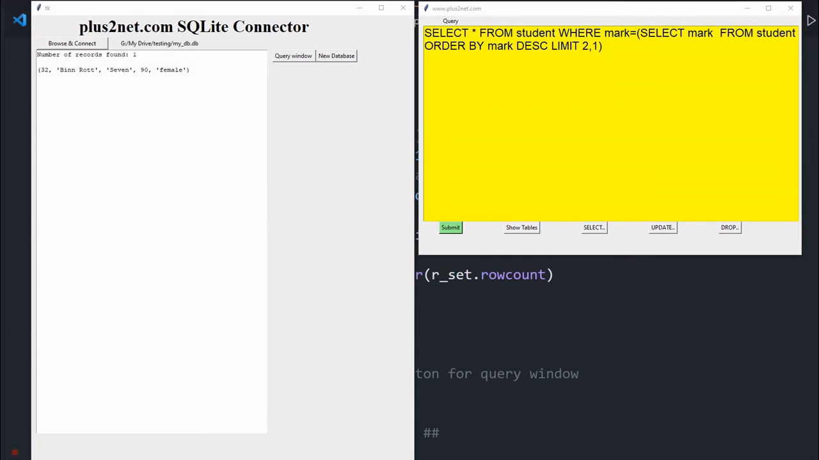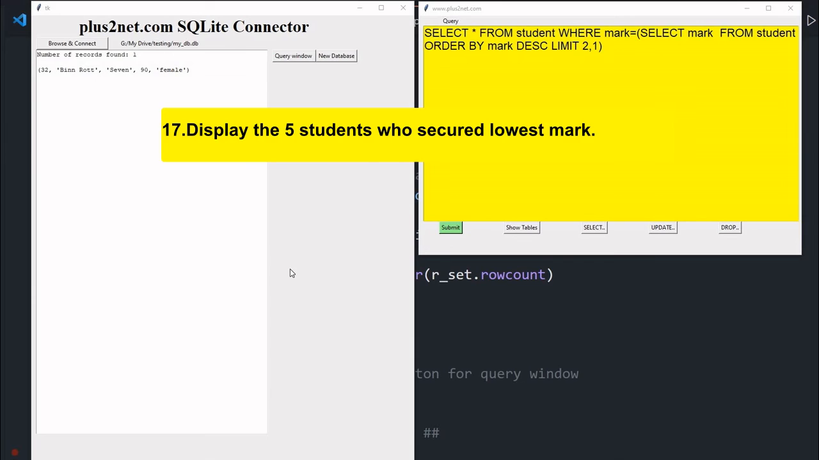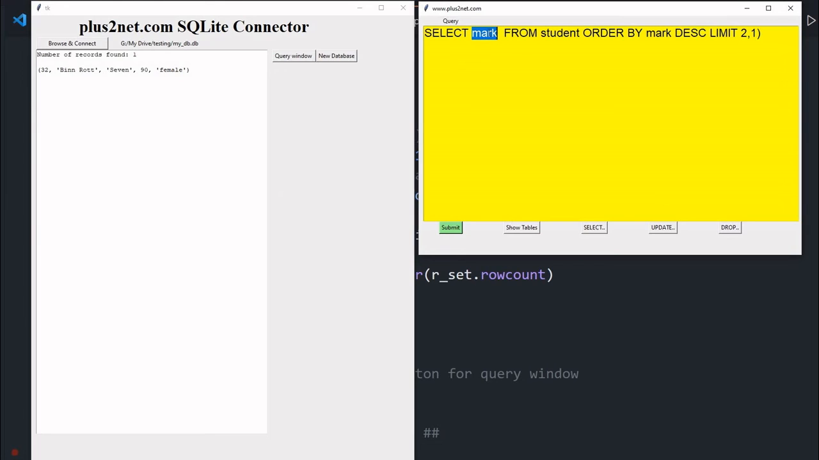Next we'll move. 17th question, display the 5 students who secured the lowest mark. Fine, so we'll go for the order by. So let's remove all this. Select star from student order by mark DESC limit. Limit, you start from 0 and 5 records, but the lowest mark we are looking for.